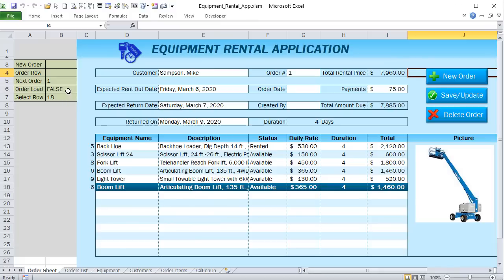Because I don't know. So we use that based on whatever B3 is. B3 is going to tell us if it's a new order or not. In this case, this is our first one, so we're going to set that to true. Our first order is true, so it's a new order.